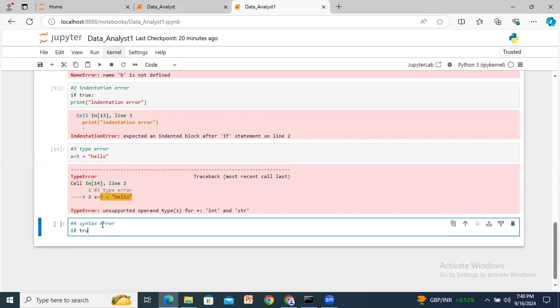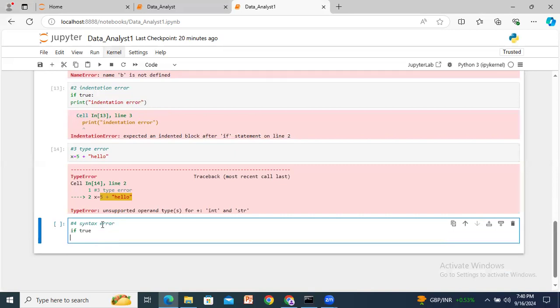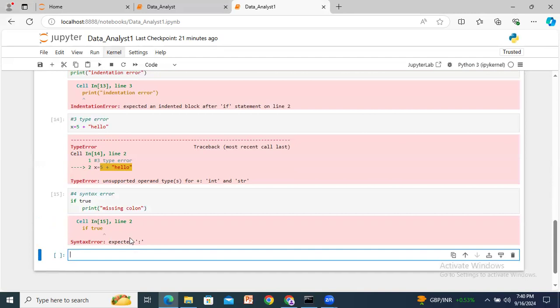If true, I'm not providing any colon. If true, then I will provide the indentation, print, missing colon. Okay. So if I execute this one, I will get the syntax error. So what is the syntax error? If true, then colon. The colon is missing.